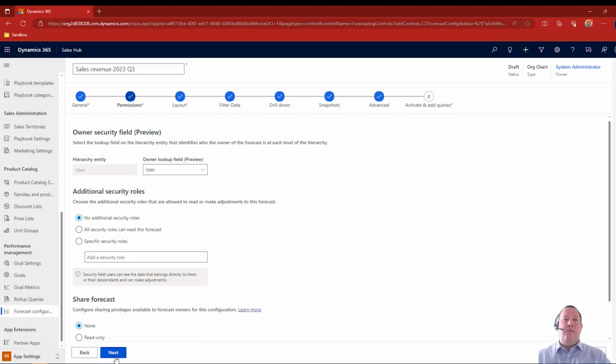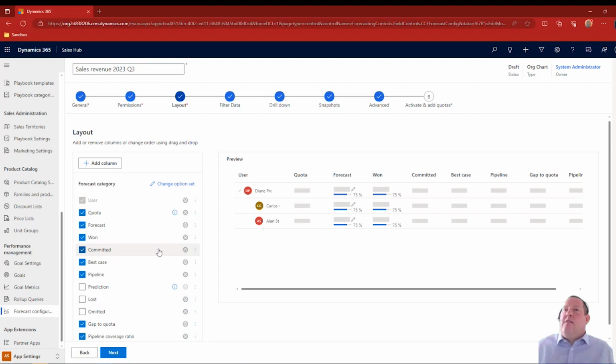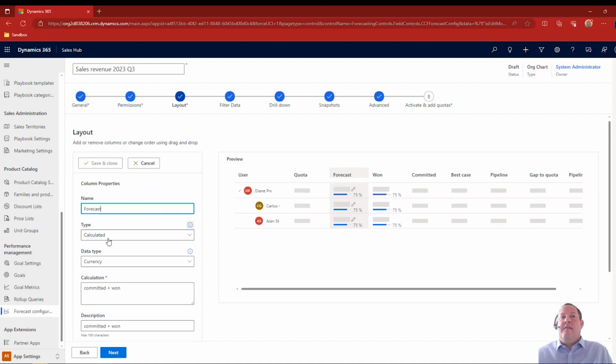It may also be that your calculations are slightly more complicated. So rather than your forecast just being a combination of the won and committed columns, maybe for some reason you want to add a percentage to it. So if we look at how the forecast field is created, we can see that it's a calculated field.